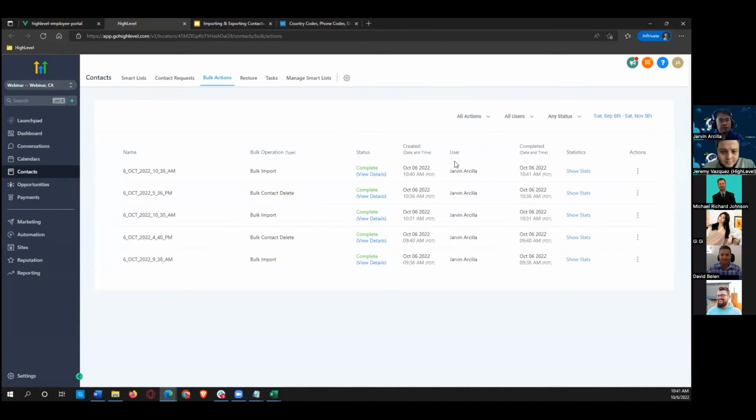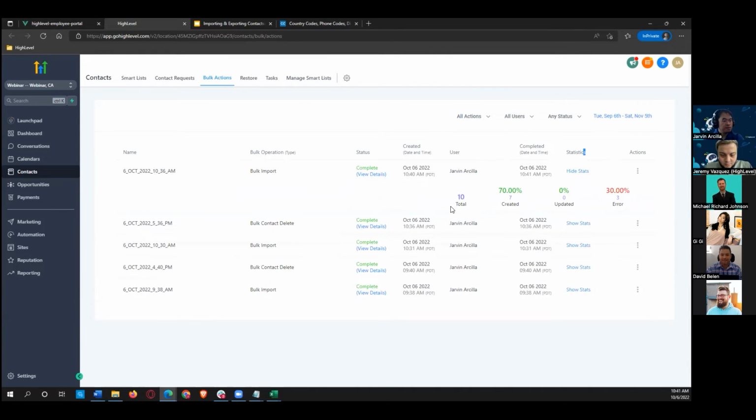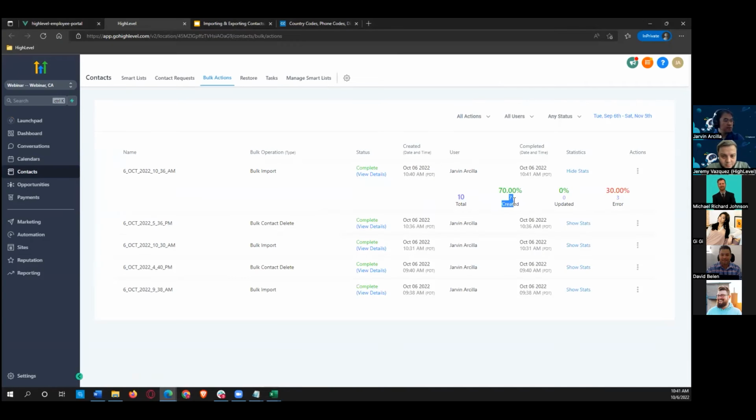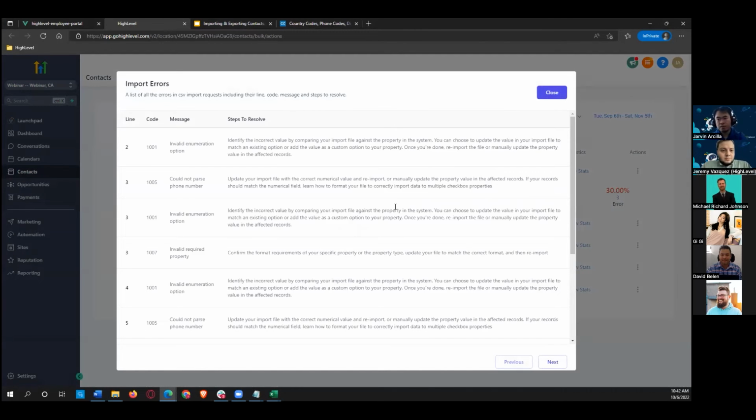Okay, so now that it's complete, we do want to see the stats of our import. It says here there's 10 total people in the import, which is correct because we do have 10 leads here. Next, 7 got created. There's 3 errors showing from the import. So we can go ahead and go to the error log to basically diagnose what those errors are and how we can resolve those errors on our CSV file.